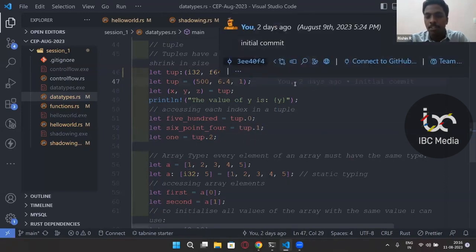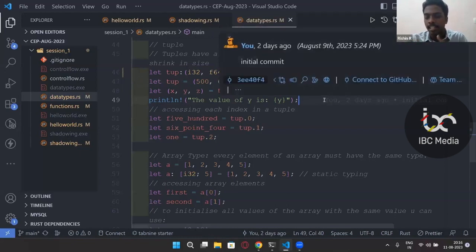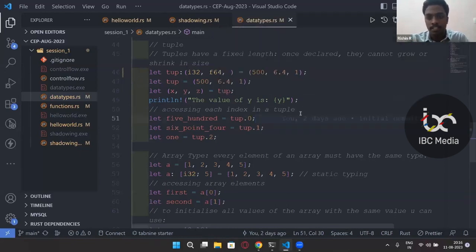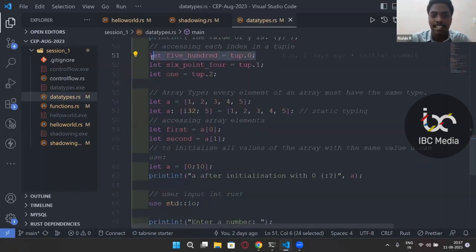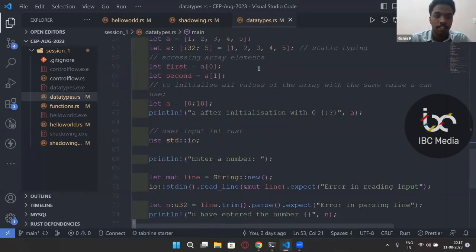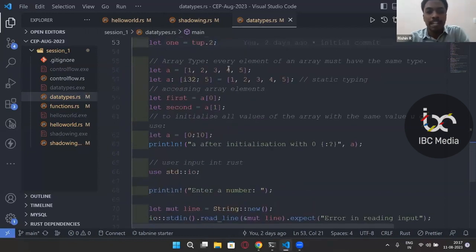So you might be knowing that in tuples and in arrays, the index will start from 0. Index is the position. So the first element will have an index 0. The second element will have an index 1. The third element will have an index 2. So this is to assign the value of each of the positional arguments. Now we have array.